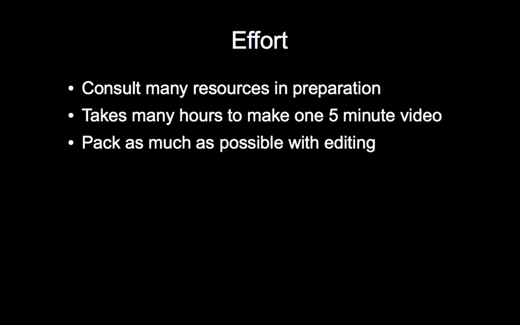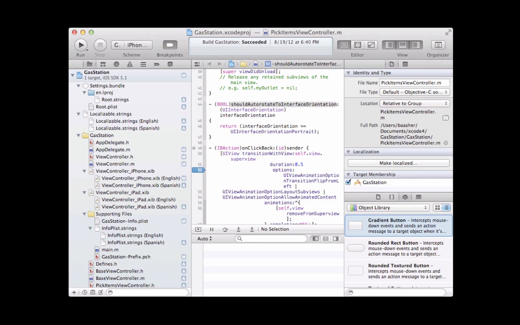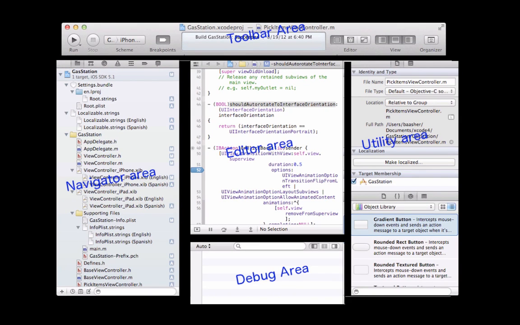Needless to say, a lot of effort goes into making these videos. So this is Xcode 4. It has a number of areas and they are hard to explain, so I decided to split them up, dissect them. Here we are, so you can see them.